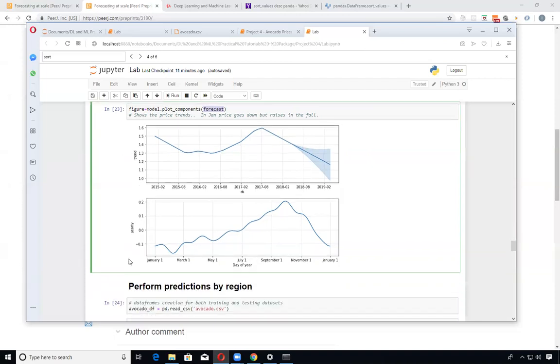And yearly, this is kind of interesting too. This is showing the yearly trend for prices and such. As you can see, they tend to be a little bit lower in February, March, but as the summer comes up, the prices tend to rise, and then they go back down in January again.